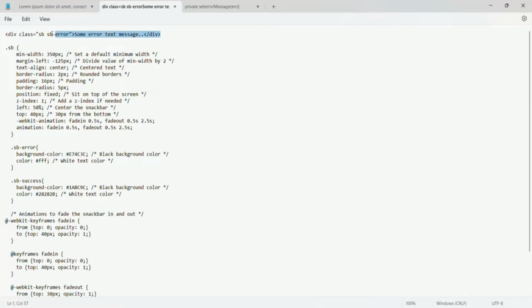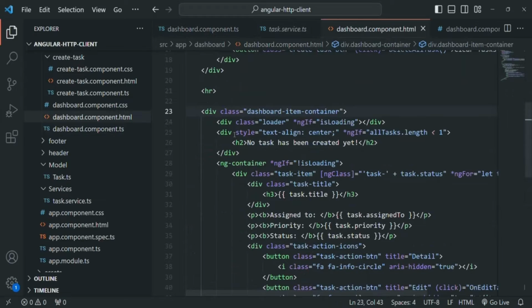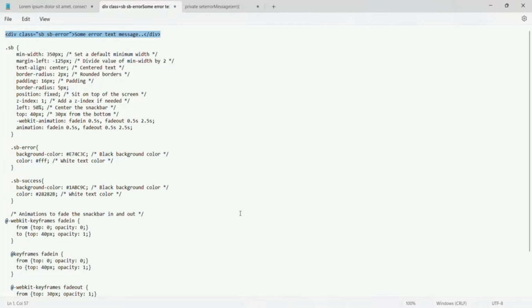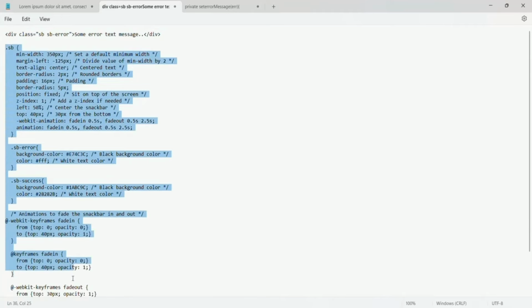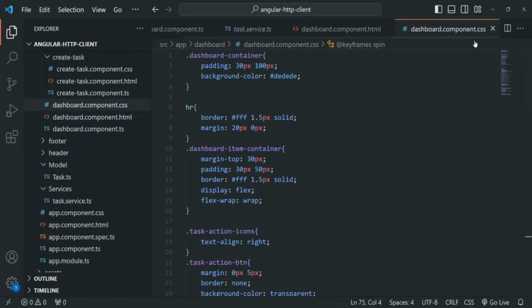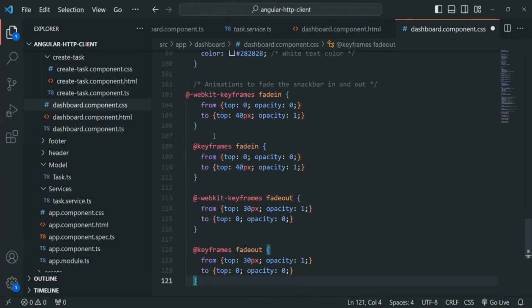For this snack bar, I have written some HTML and CSS. For the HTML, I'll copy this div and let's go back to VS Code. In the dashboard component.html, inside this div with the class dashboard item container, let's add this div. On this div, I'm using the CSS classes SB and SB error. Let's also copy the CSS and paste it inside the dashboard component.css.